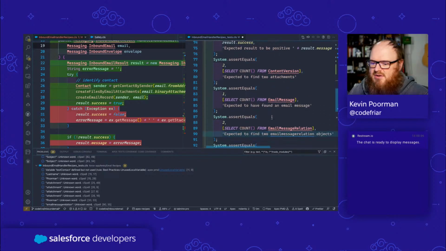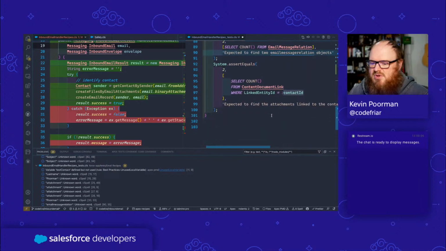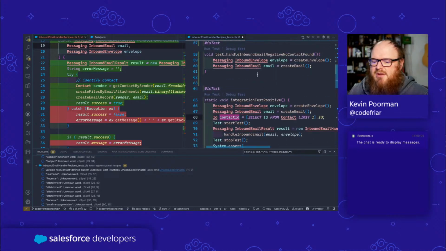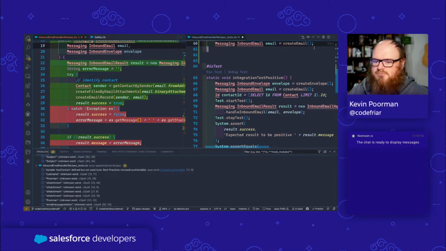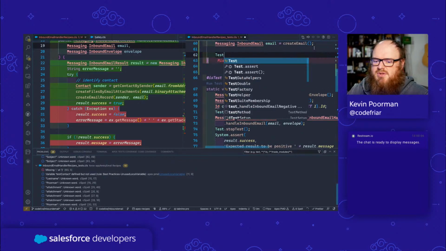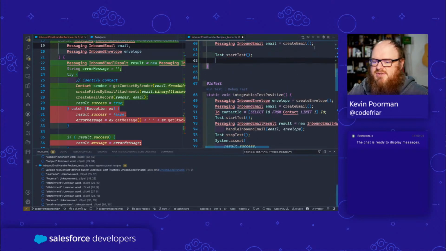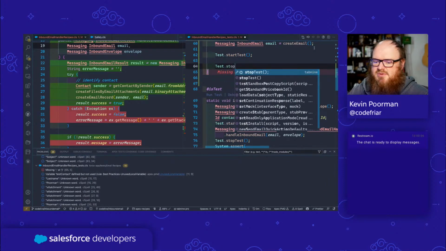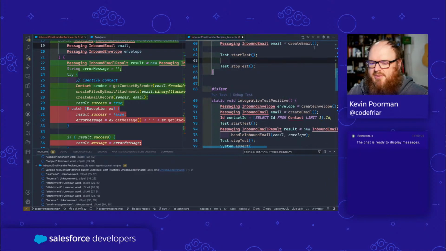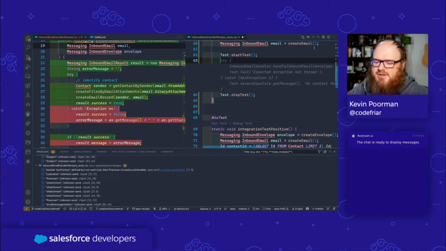Are we using that at all in this test? Oh yeah, down here, it's doing it as a linked entity ID. So what we're going to do is call test.start test, and I always like to do test.stop test right below it, then go back in here and start coding this.